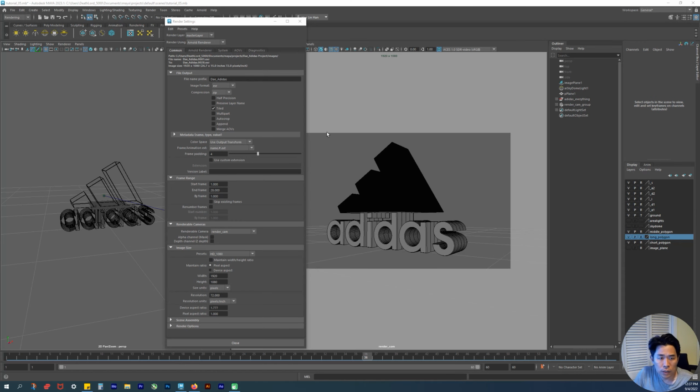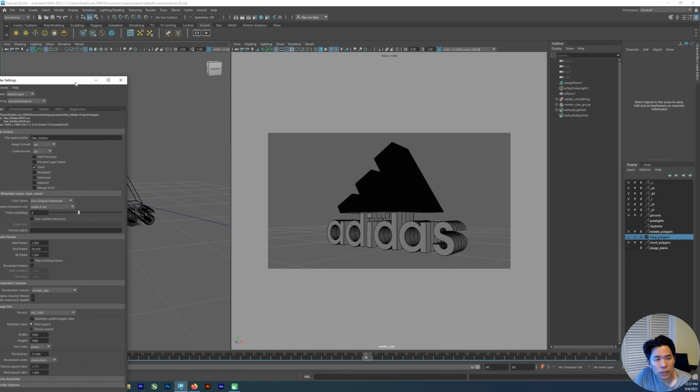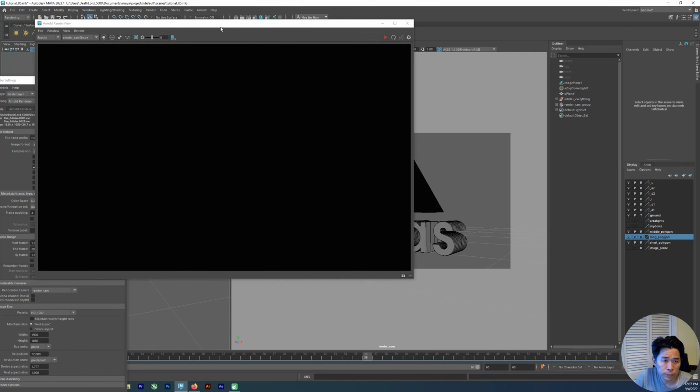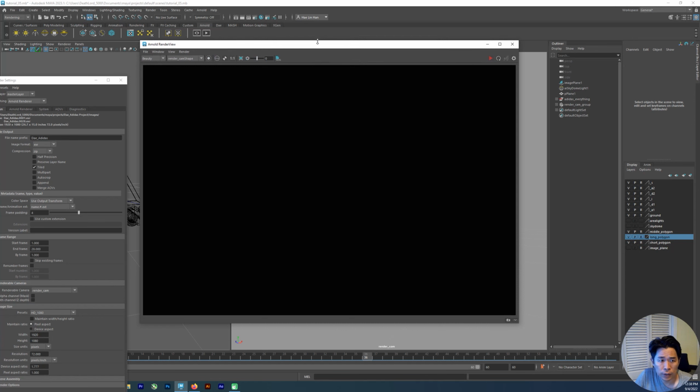Okay, so in this hopefully last tutorial, let's review the render settings, so you get a quality image render sequence. Let's go to Arnold, open Arnold render view. Okay, and under here, render cam shape. Let's hit render.